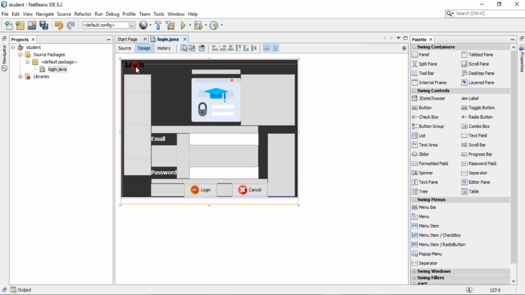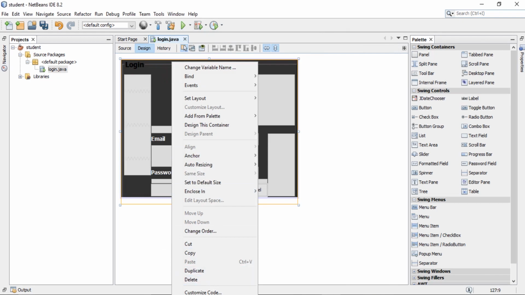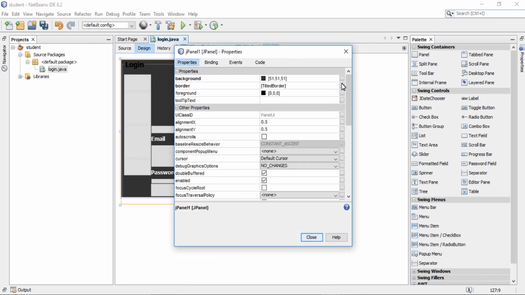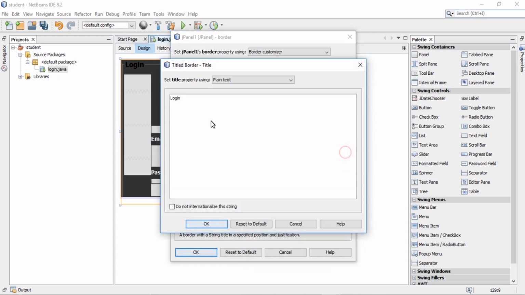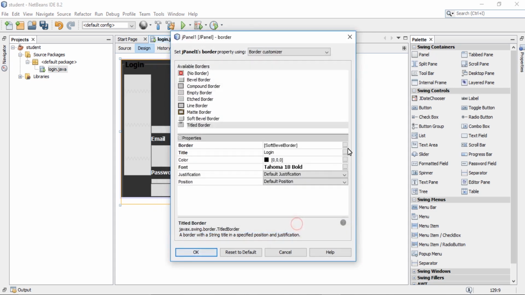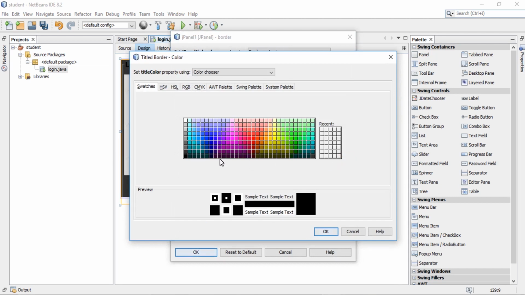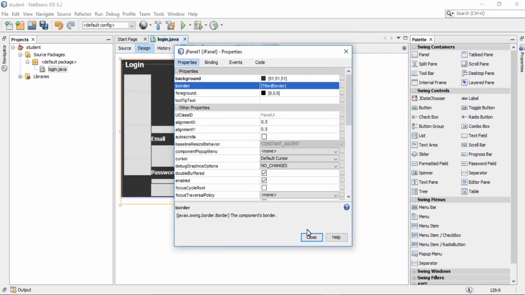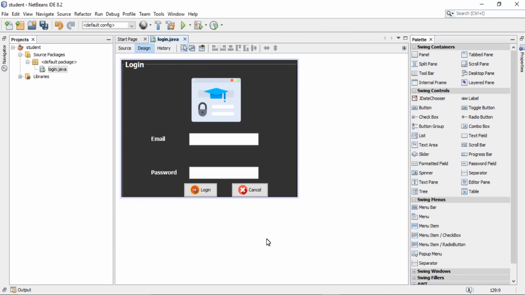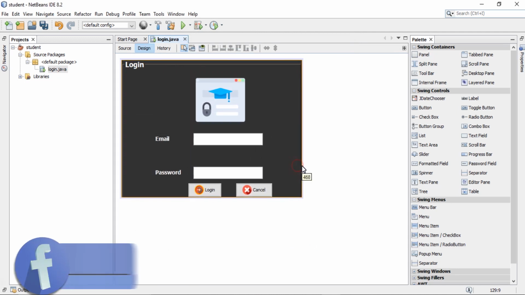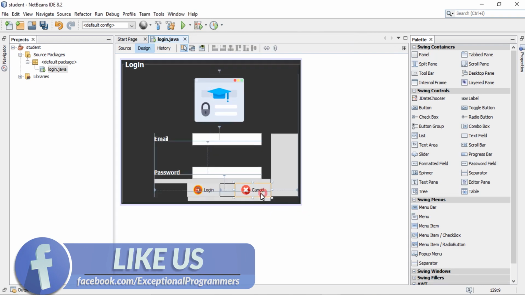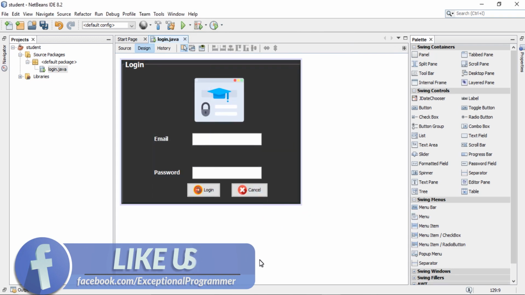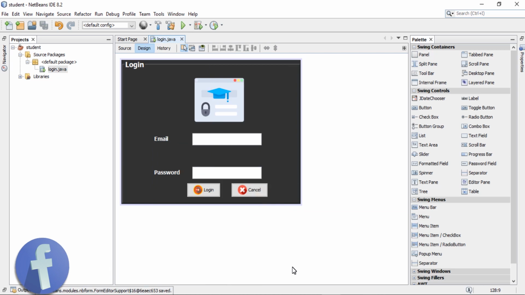Good. Also change the color with white. Okay. Now looking better. Okay, good. Save it.